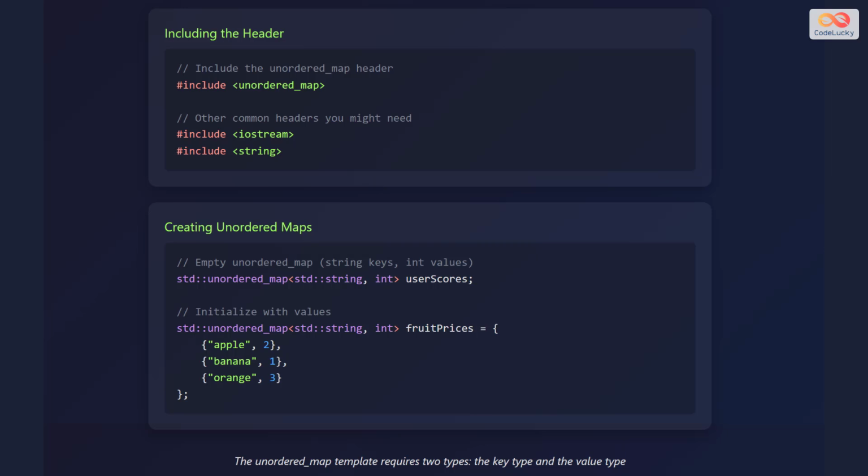To start using unordered maps, you first need to include the appropriate header file. Add the line #include <unordered_map> to your C++ code. You will typically also want to include iostream and string headers for input, output, and string manipulation.